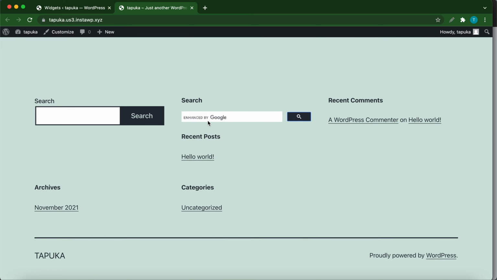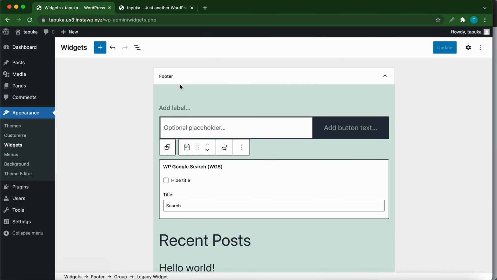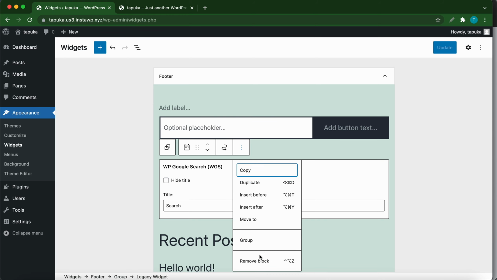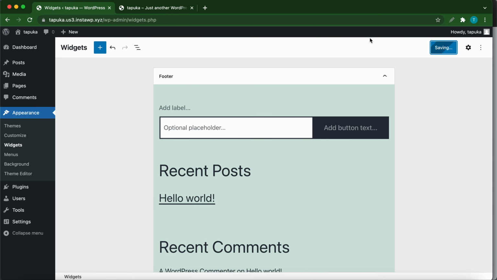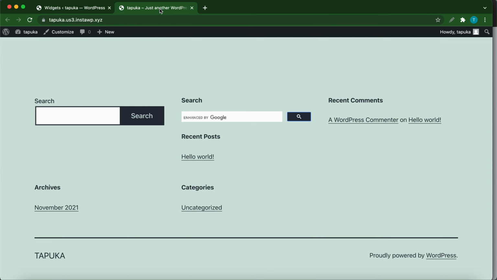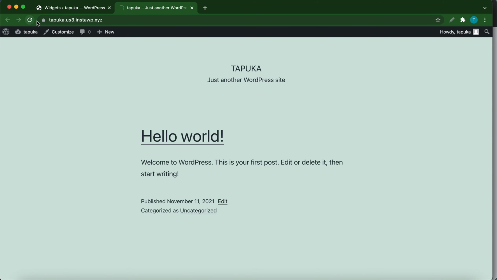Let us go back and remove it. Simply click this three dots, then click Remove Block. Update. If we go back, reload, it's gone.